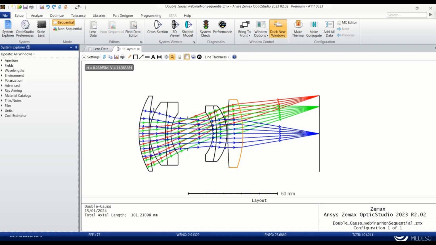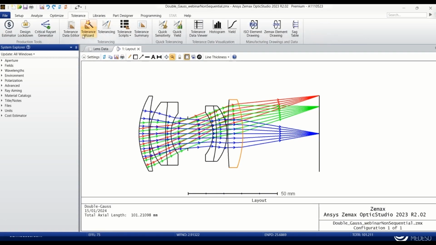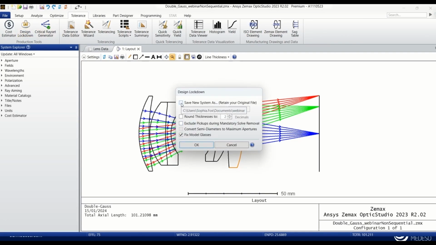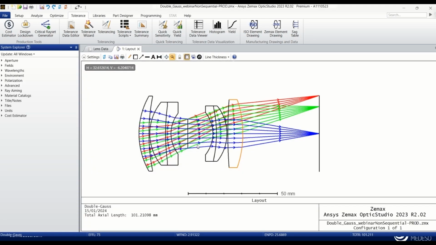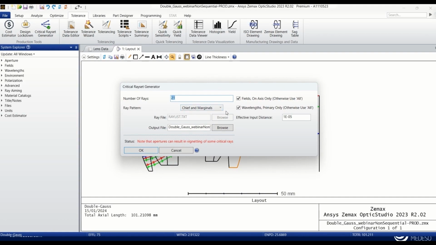So we want to use non-sequential tools. So we can convert this to non-sequential. And what we do first is if we go on Tolerances and go on Design Lockdown, what this does is turn any idealized settings in your design to realistic ones so that it better represents a manufacturable design. So I'm going to create a new file. And this just means the glasses in the system will be replaced with the closest glass in the currently loaded catalog. So hit OK. And then what we're going to do is export the design rays so that we can examine these in non-sequential mode if we want to. So field wavelengths, we want those, and click OK.